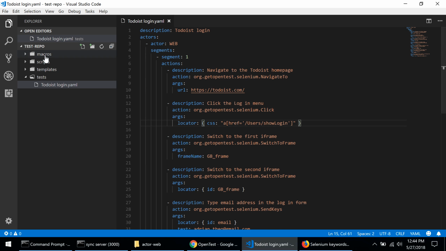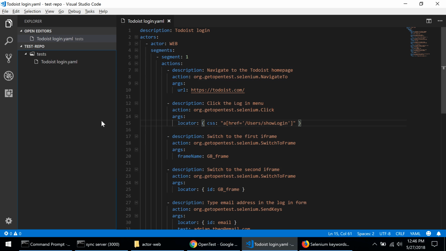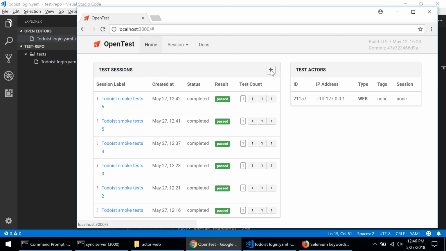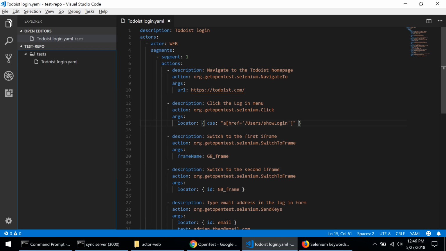All right, so before we do anything else, let me just clean up some other things here that we don't need at this point, that were created by our quick start command. All right, so now we have a very simple test repo with just one single test file in the tests directory. By the way, the name of this directory is mandatory. It has to be named tests, and that's how OpenTest knows where to look when it displays the list of tests in here. All right, so let's put this under source control.